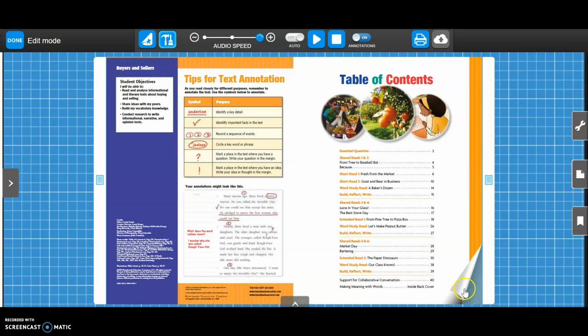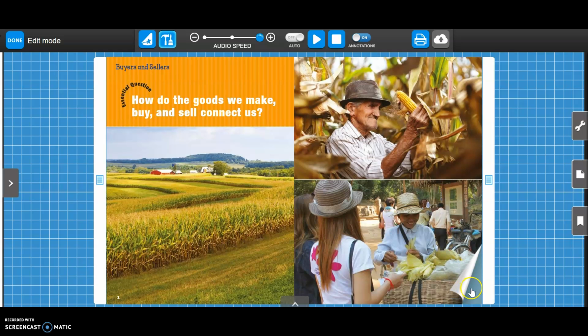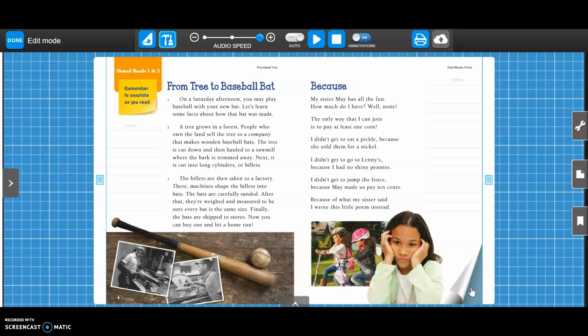Okay. Our table of contents, then followed by our essential question. I wanted to show you how to annotate text though, and a couple other key features. So with the online reader, it can read aloud to you by pressing the play button. Shared reads 1 and 2. Remember to add.